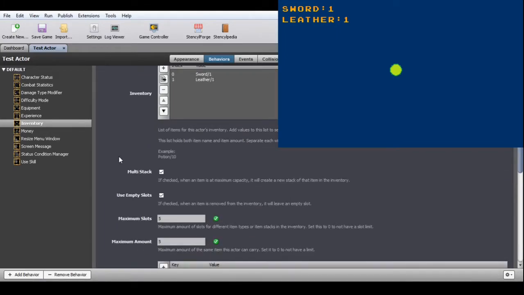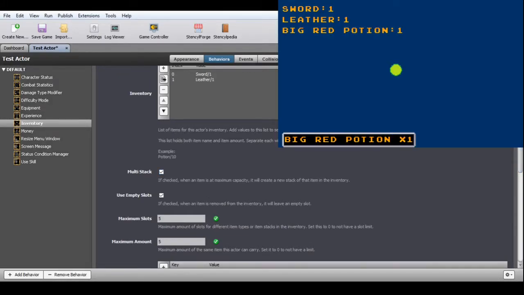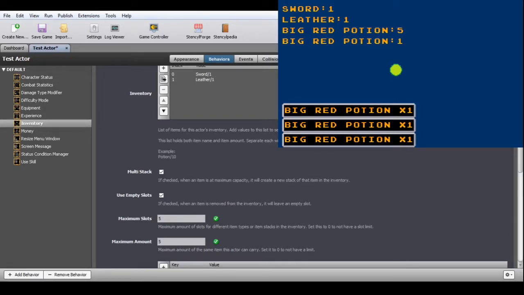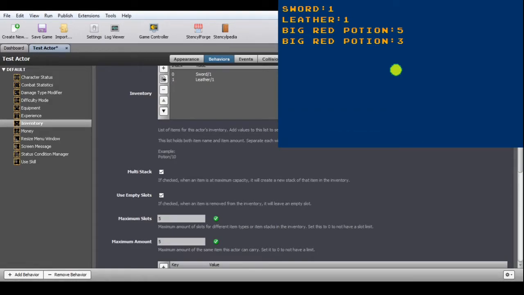By checking multi-stack, you can have multiple stacks of the same item. When one stack reaches its maximum amount, it will create a new stack. By checking Use Empty Slots, when you remove an item from the inventory, it will leave that slot empty.